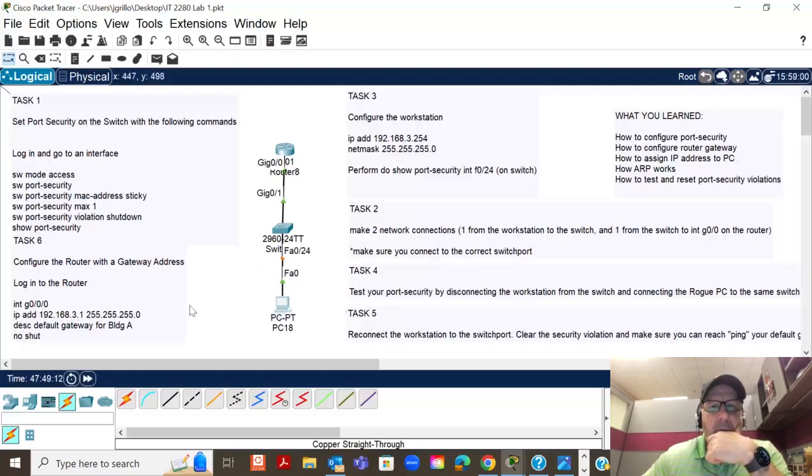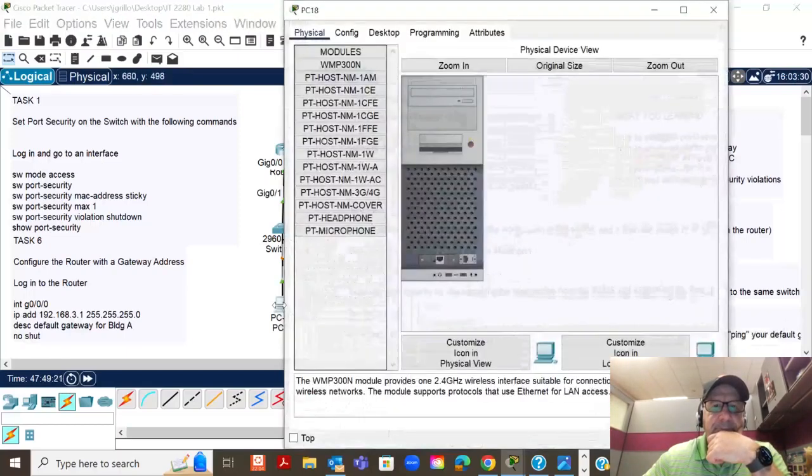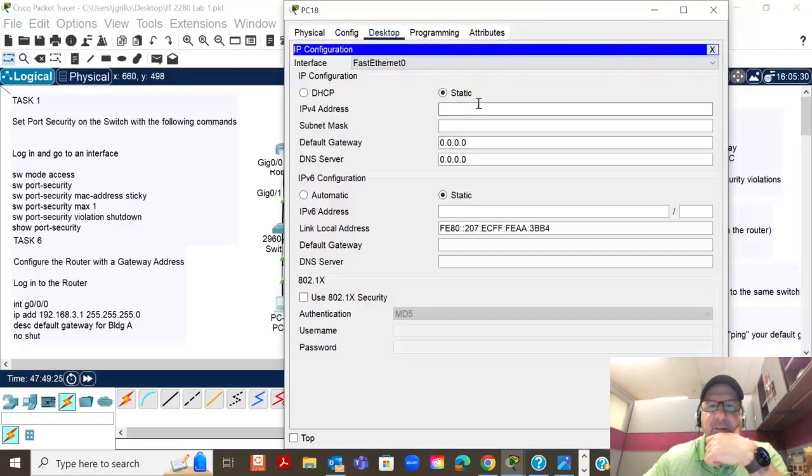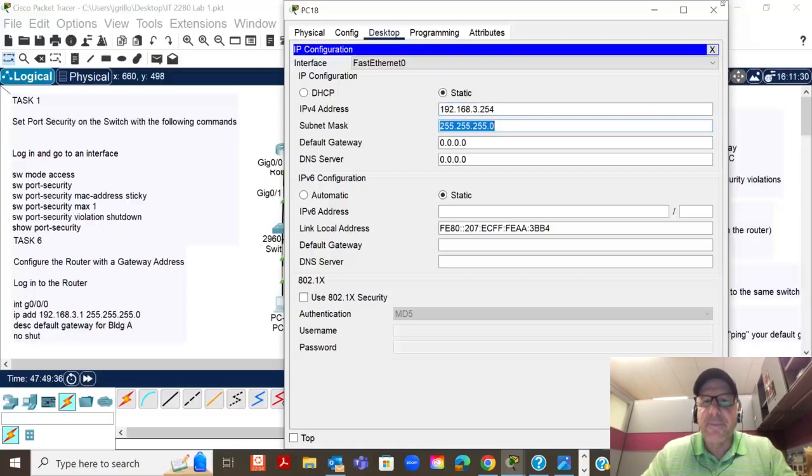Okay, so we're actually on task 3. We're going to give the workstation an IP address and a net mask. And so we're going to click on PC. We're going to click the desktop tab, and we're going to go to IP configuration window. And we're going to key in 192.168.3, and we're going to give it the last IP address in that subnet range, .254. Subnet mask has to be the same. Okay, again, 255.255.255.0.